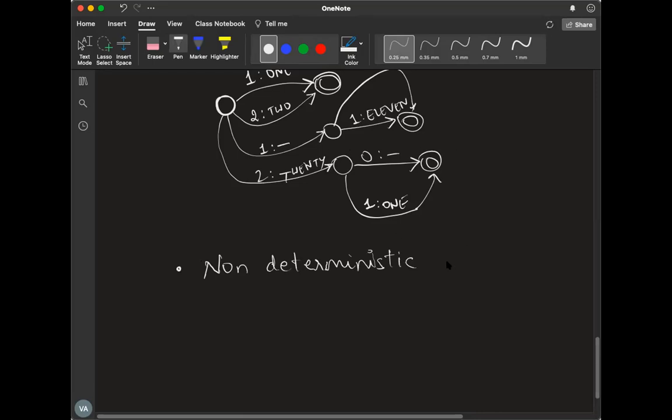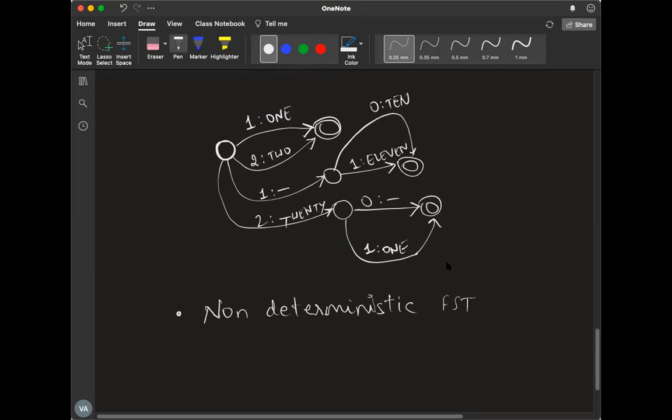This is a non-deterministic automaton or transducer. Why is it non-deterministic? Because you have to go down multiple paths when you see an input.